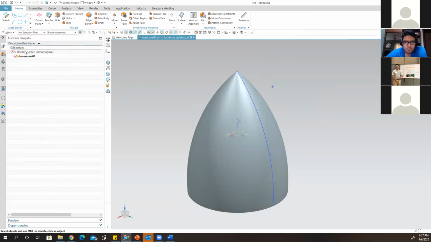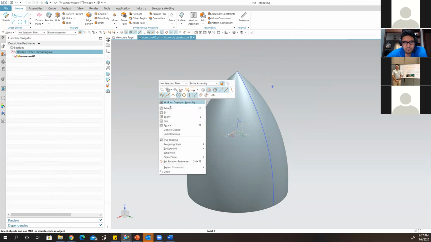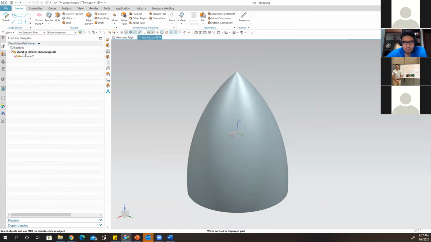So now I'm going to go back to the Starship assembly. This time I'm going to do it this way. I'm just going to right click and then click on work on display assembly. It's going to take you back to the Starship assembly.